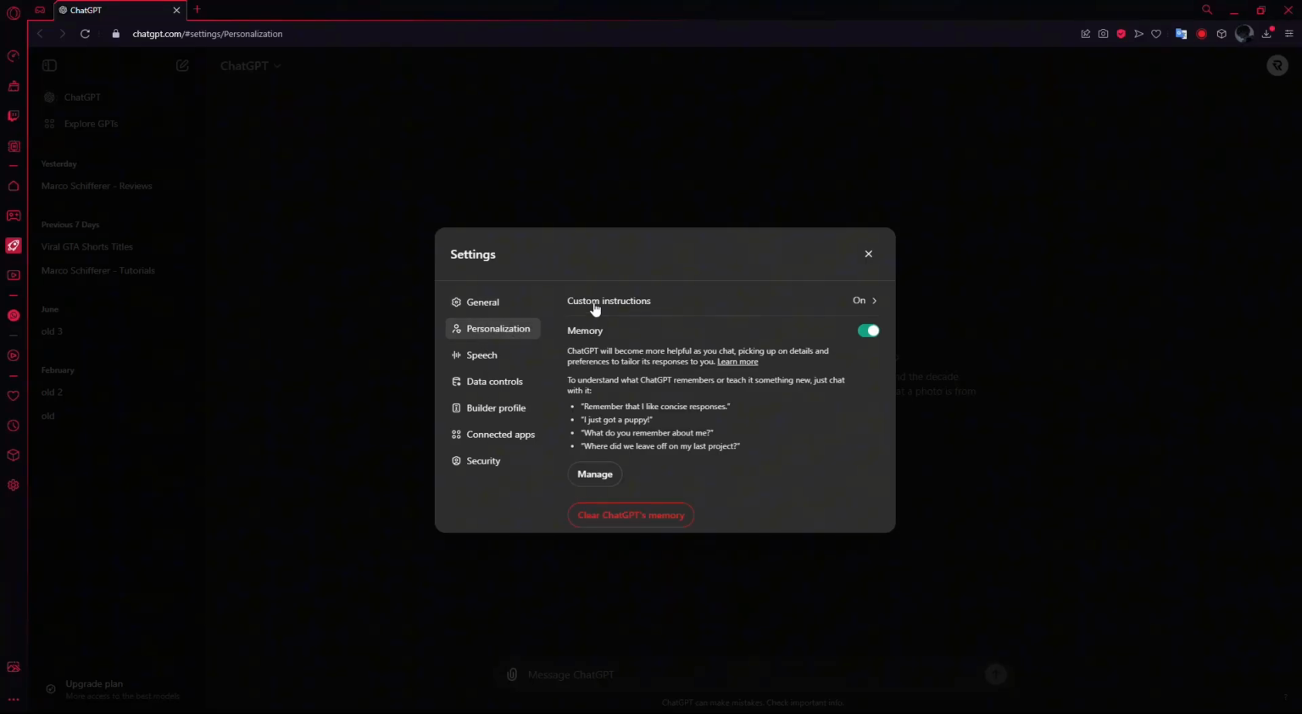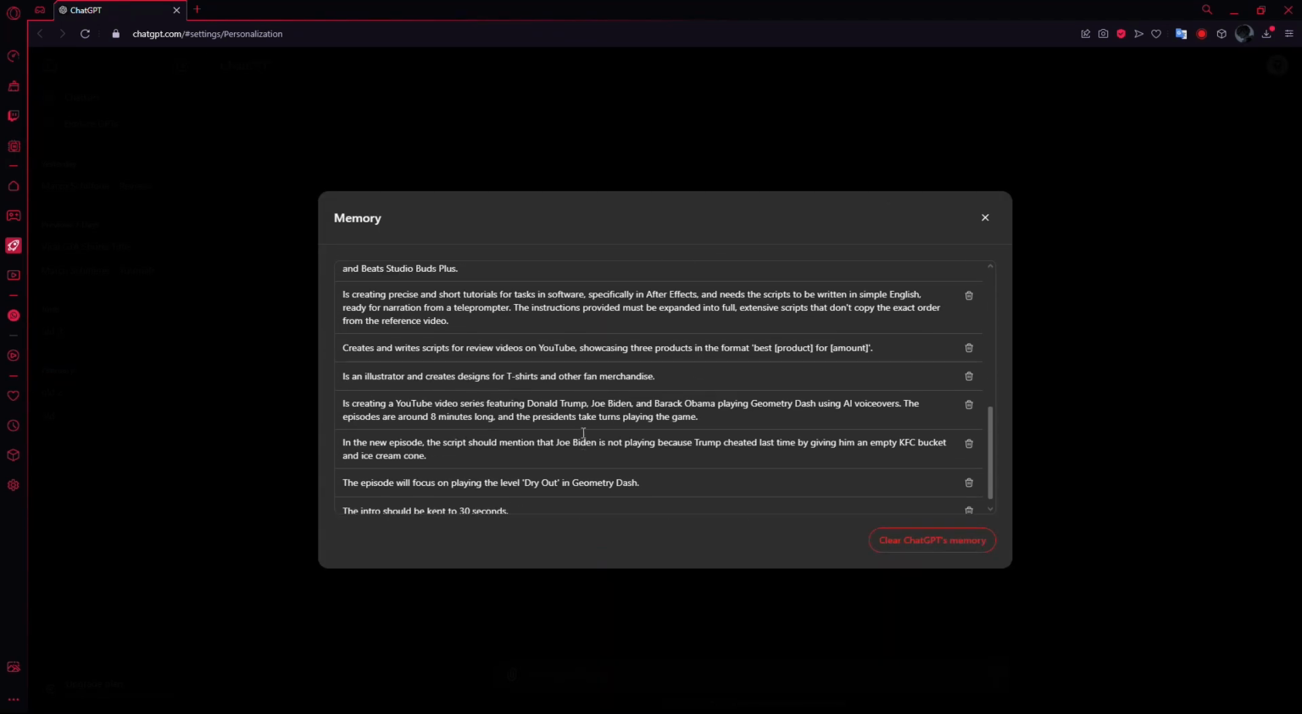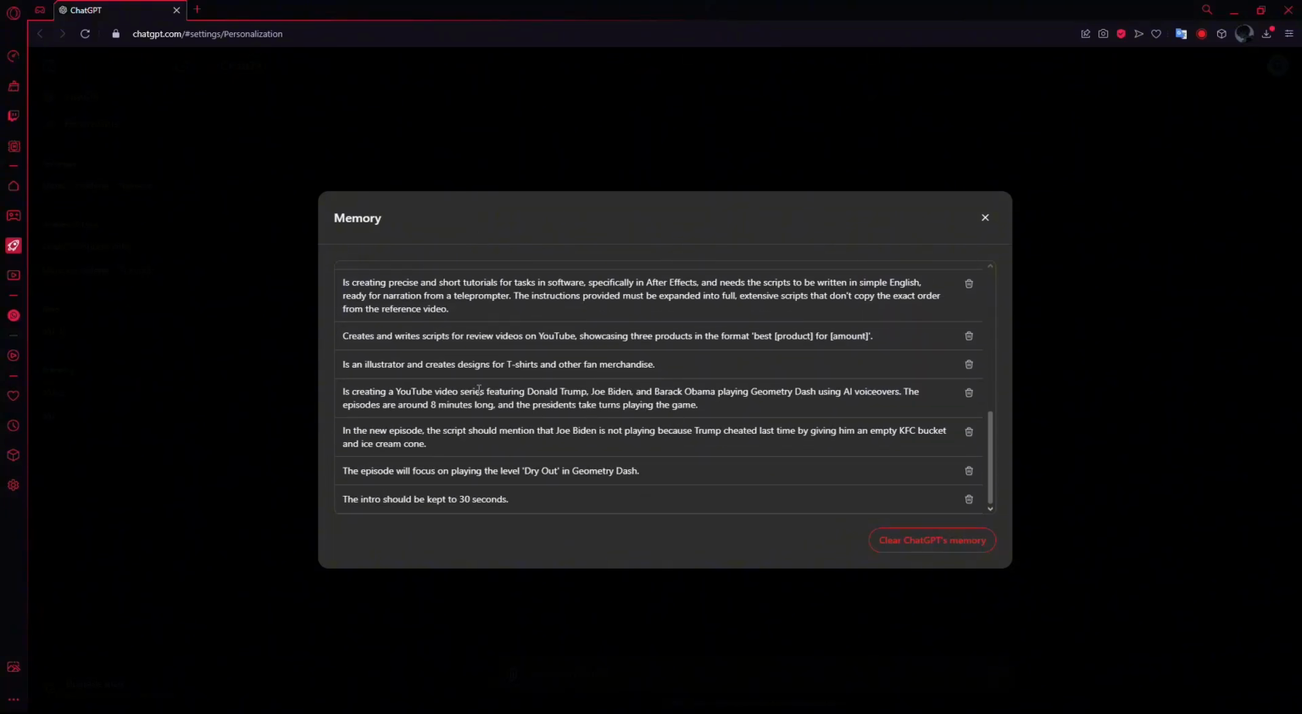This is where you can manage everything related to memory. In the Personalization section, you'll find an option for memory settings. You can either turn the memory on or off from here. But if you want to manage specific memories, click on the option labeled Manage Memories. Here, you'll see a list of all the memories that ChatGPT has stored.